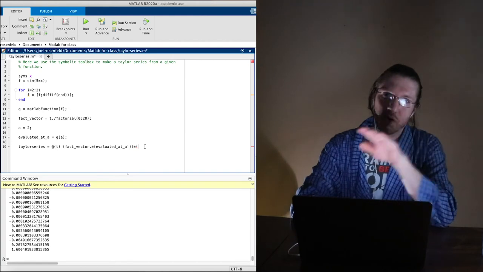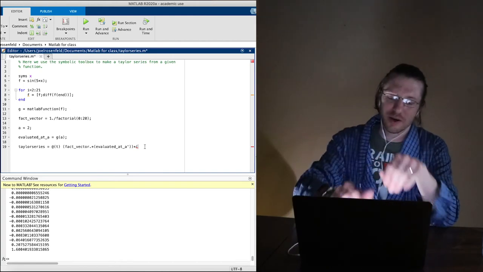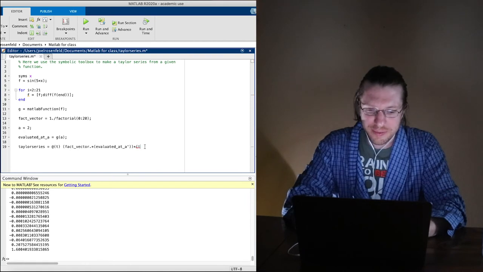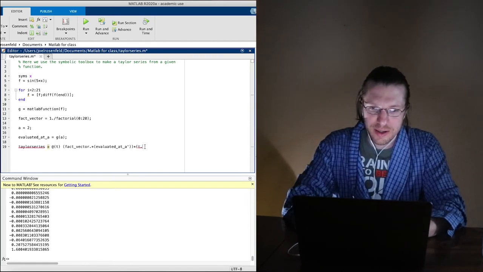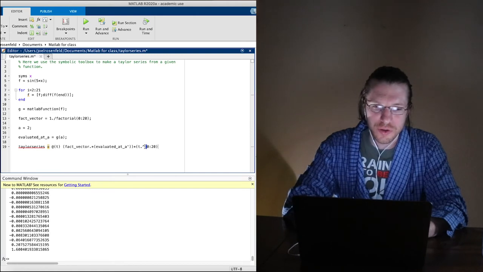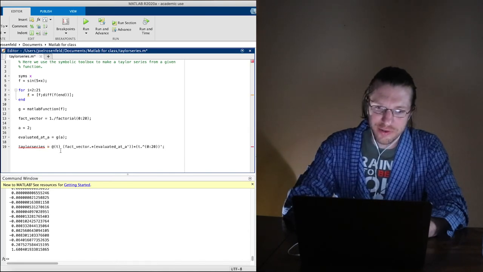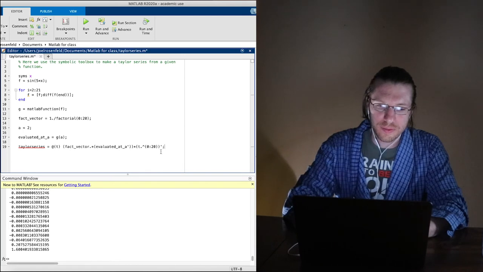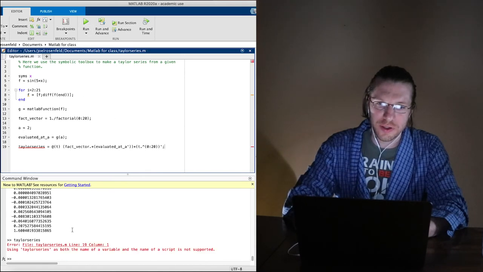Basically, we want to take this row and multiply it by our column of all our powers of t. So I'm going to take t and raise it to the powers 0 to 20. But this will make it a row vector, and I need it to be a column vector, so I put an apostrophe on it. Okay, so that's a lot of fuss just to get that. But now I'll have my Taylor series, all right? And so yeah, if I push play, just to make sure it works, and it doesn't.